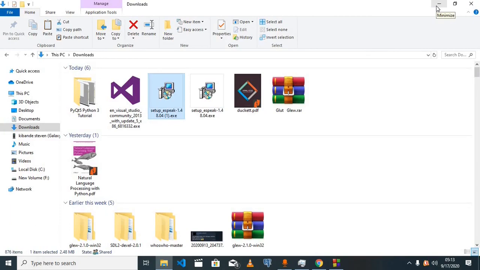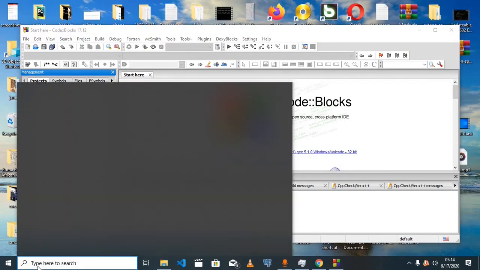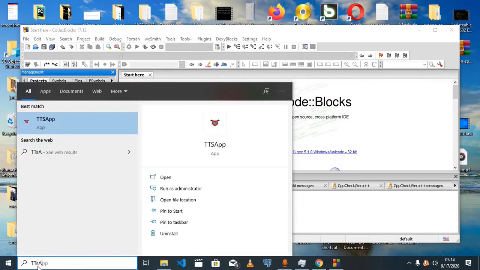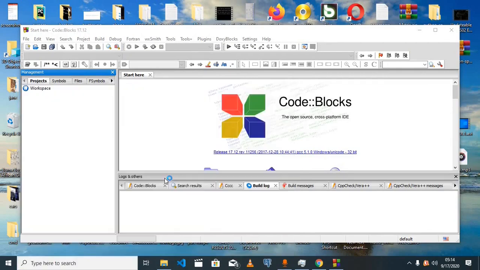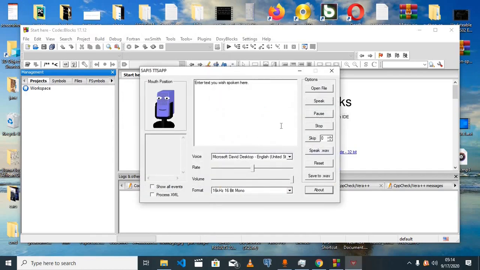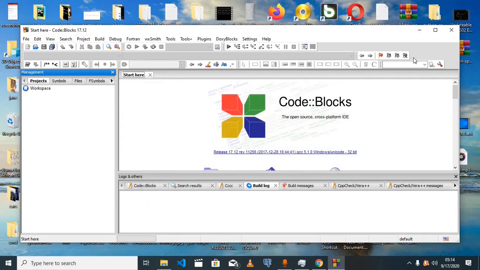To make sure that the program is properly installed on your machine, come down here and search for TTS app. If this shows up, that means the program is installed on your computer. Once I open this app and press speak, the text that's here, "Enter text you wish spoken here," is read out loud for me, and we can change the voice from down here. That's the male voice. We can change to a female voice down here. You can write anything here and it will be read out loud to you. Let's close this, since we won't be working with it in this tutorial.